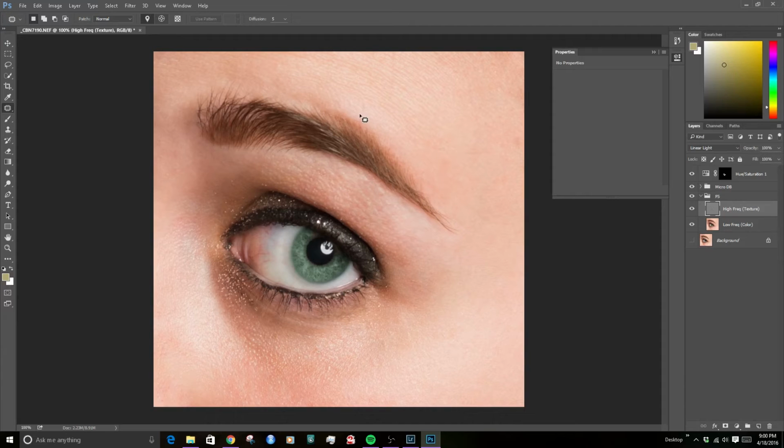Alright. Anything else real quick? As you can see, the frequency separation is really the major portion of what you want to be working with. You just have to make sure you find spots that are the same texture without repeating textures too much.